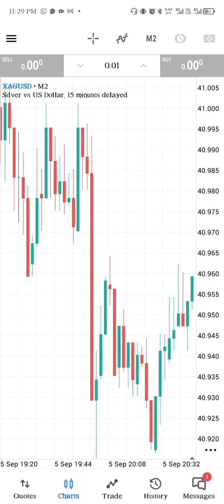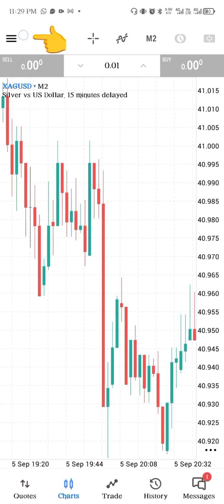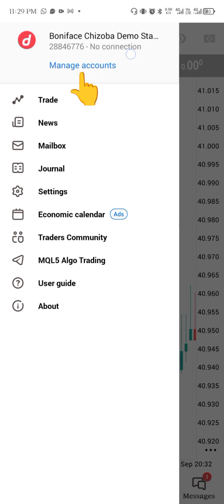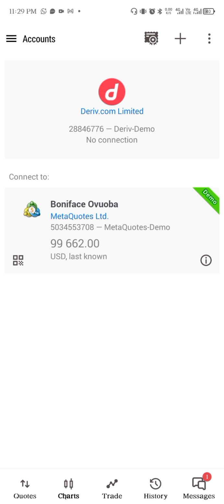this. First thing you are going to do is to come over here, click on this three button that is here. Once you click on it, it's going to open up this place. You are going to select manage account, so you click on manage account. When you click on manage account, it's going to show you your different account that is connected to your MetaTrader 5.